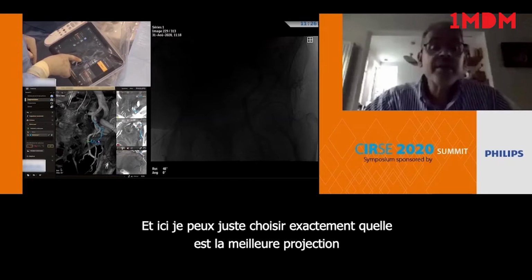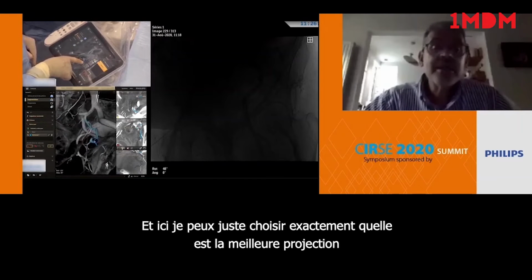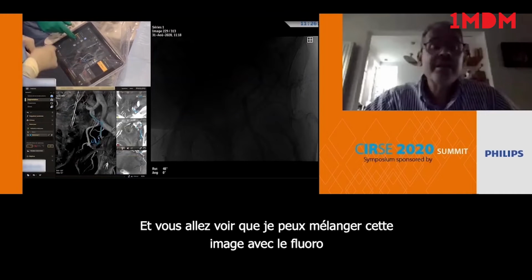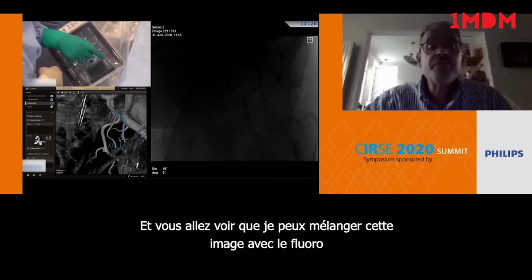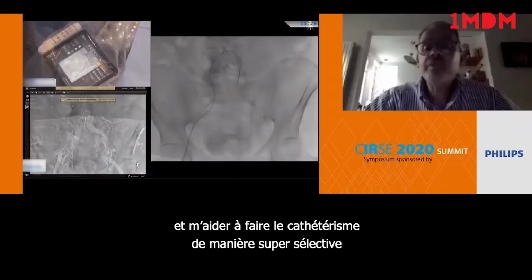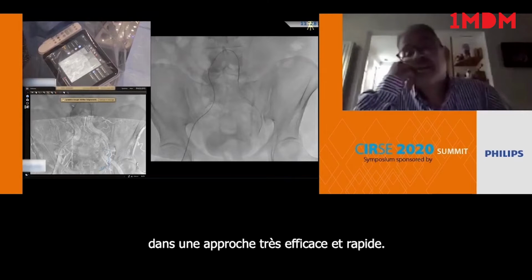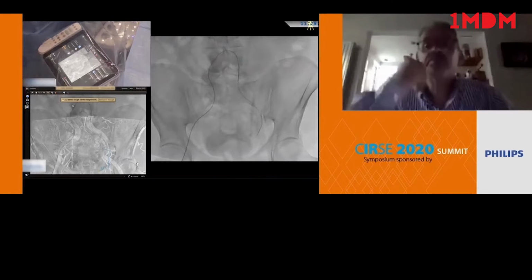And here I can just choose exactly what is the best projection to do catheterization, and you will see that I can mix this image with the fluoro and it helps me to do the catheterization super selectively in a very, very efficient and time-efficient approach.